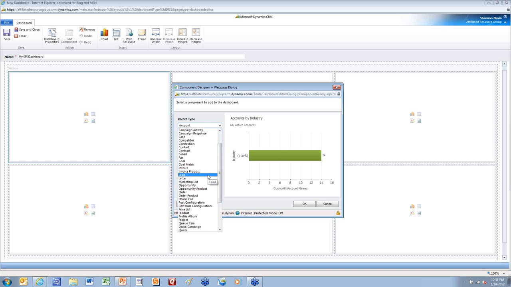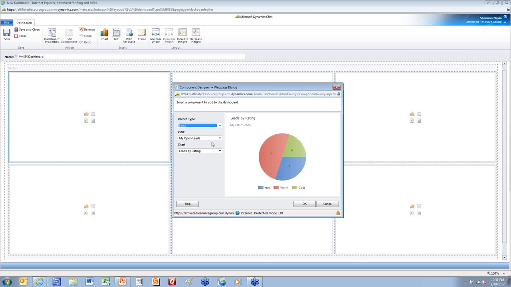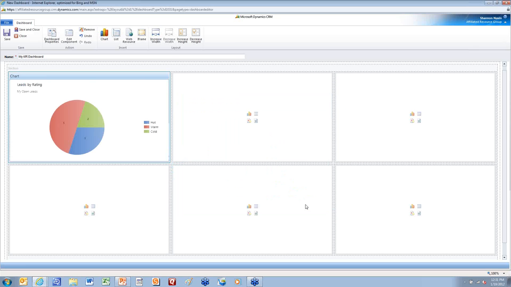This is where I talked about you need to have your views and your charts ready when you build your dashboard. So I'm choosing that this is a lead entity chart, and I want it to be about my open leads. So I needed to have that view available. If it wasn't already a system view, I needed to create it for myself, and then I can choose my chart. And so I needed to have the chart that I wanted also available here in the drop-down so that I could pick it. And we did leads by rating on my dashboard. I click OK, and it pops it right in there.